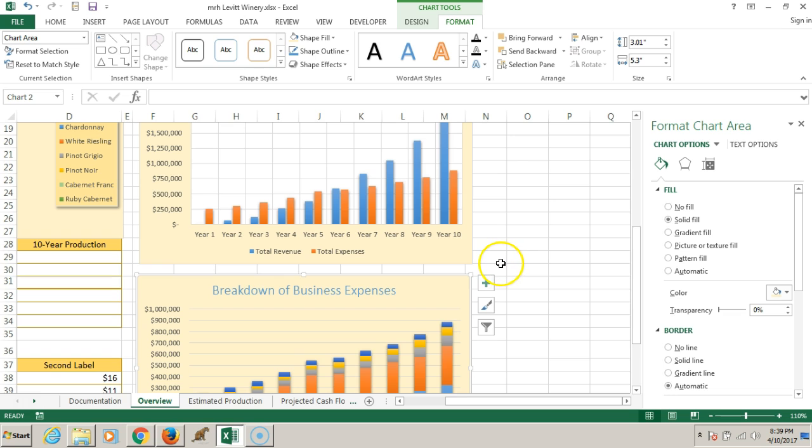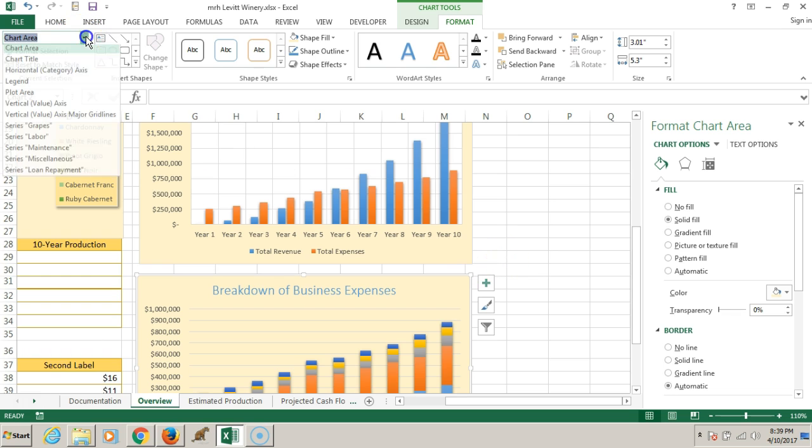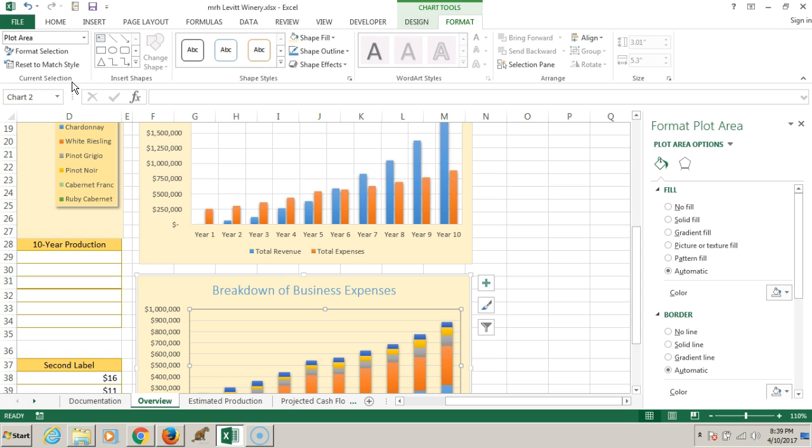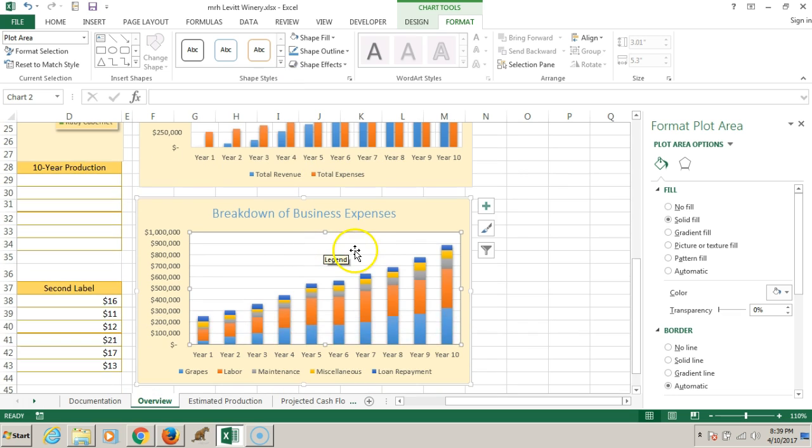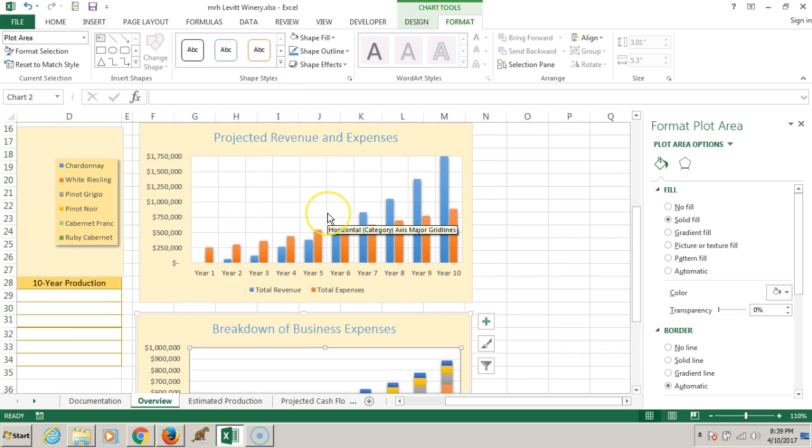Okay. Select the plot area, and then we want to do the same thing there. Make it white though. Okay, white. So, they're looking real similar here.